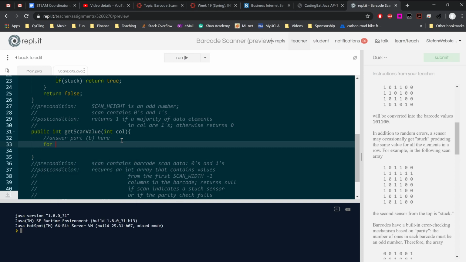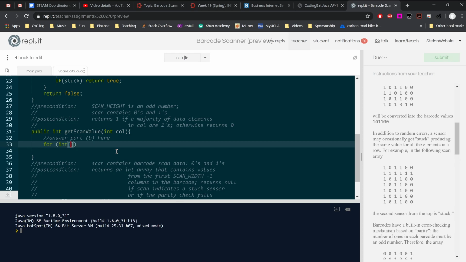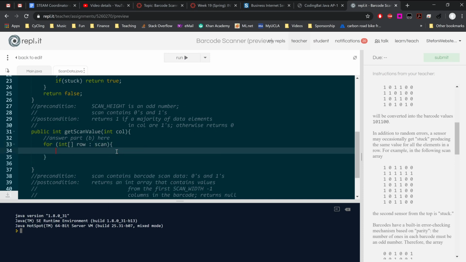So for our int row, and my computer wants to restart right now. For our integer array called row in our scan data, we're going to want to find information at a particular position in the row. So we're going to want to find row at column, right? The column that was passed in here.